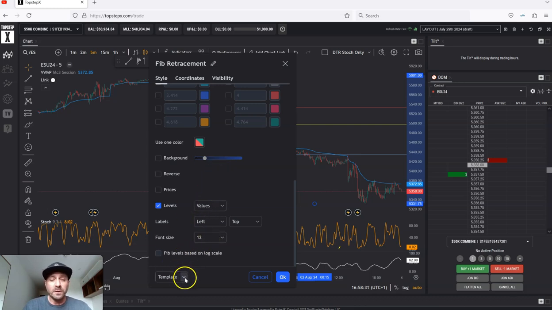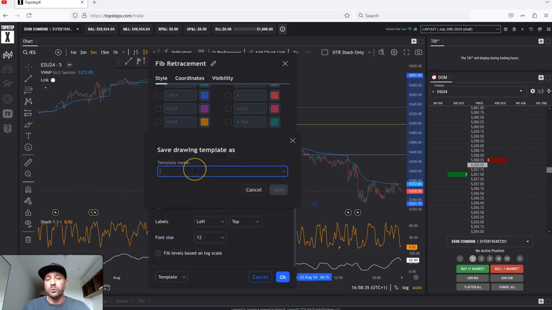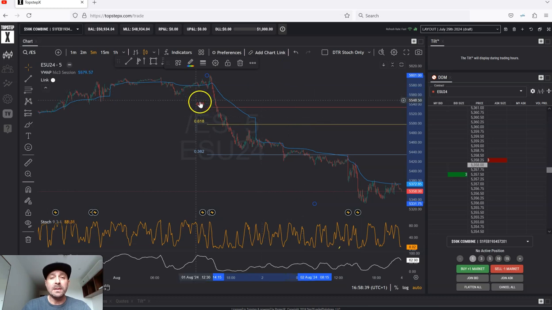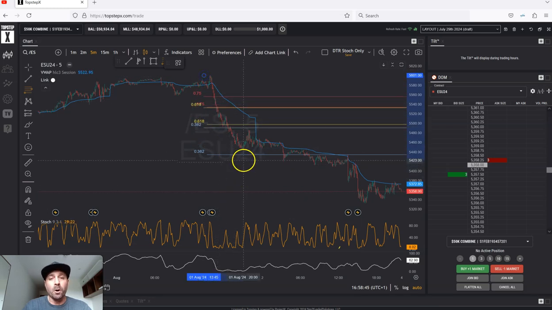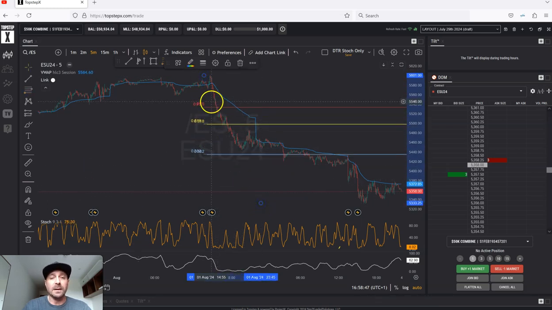And then once you've done that, just come over here, select Save As, and type in whatever you want to save it as. Then every time that you go and use these Fibonacci retracements, they will always look exactly the same, like that. So hopefully that helps.